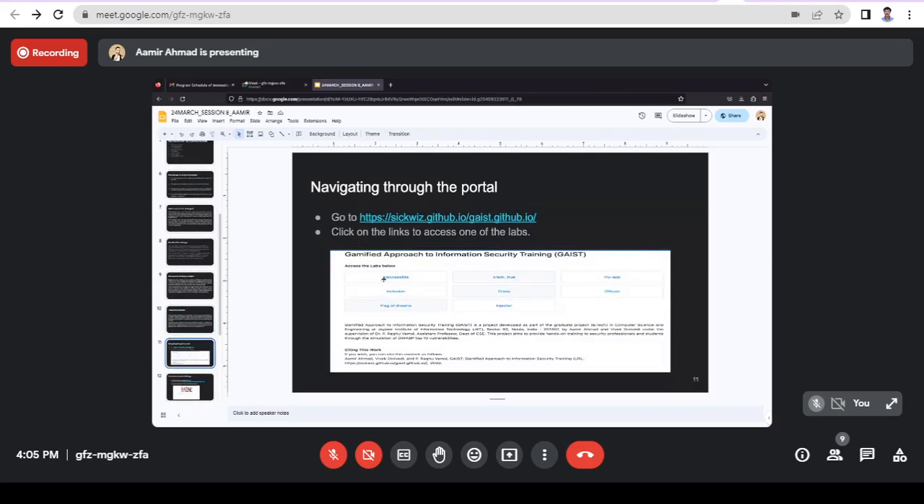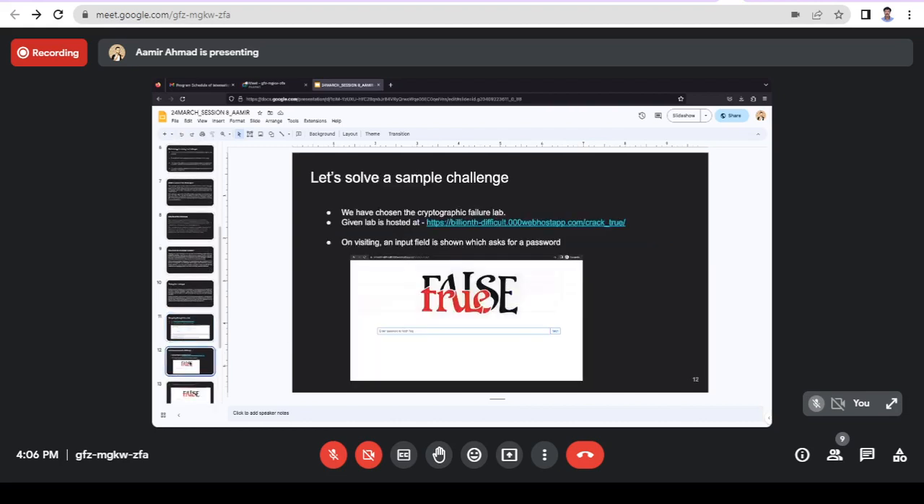So yeah, let us do a hands-on. Navigating to the portal. You have to visit the link, and once you visit the link, there will be a number of challenges. As you can see, there are challenges named inaccessible, crack underscore true, my app, inclusion, cross. These are basically different web applications which are intentionally made vulnerable. And yeah, let us solve a sample challenge to give an idea about how this all is working.